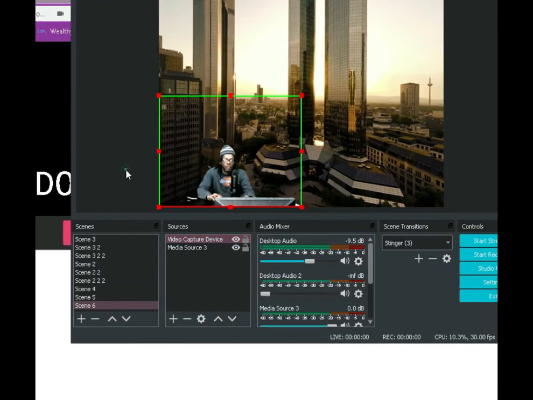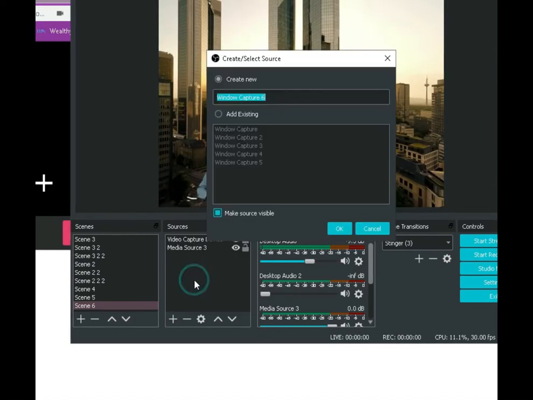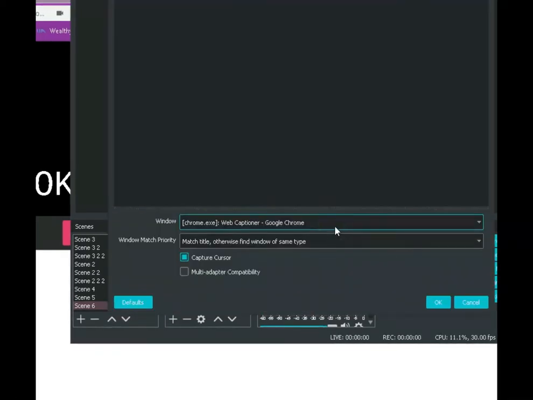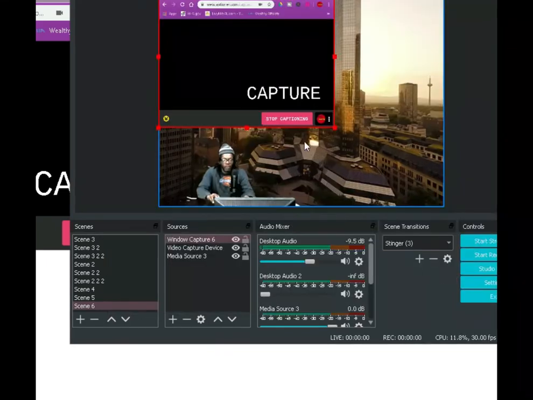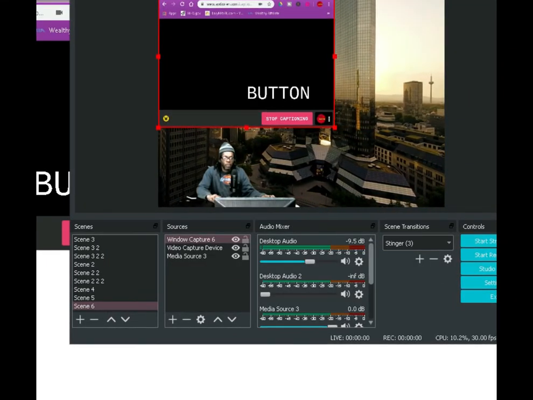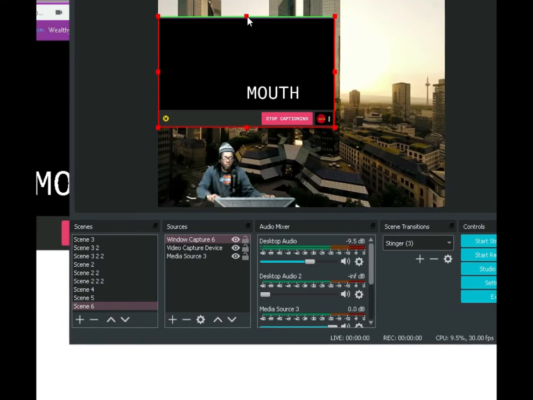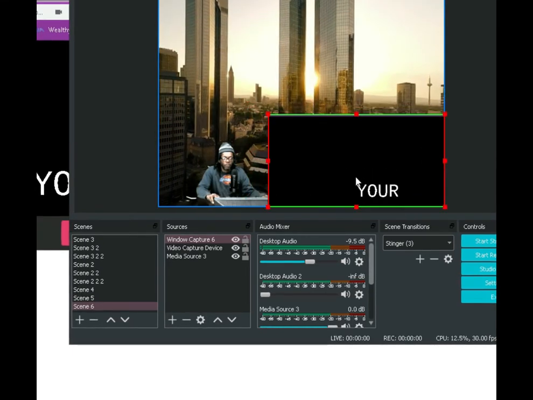Bam. Now, once you got this and that set up, you're going to go back to the plus, window capture. Okay. You're going to capture the window right there. Now you got that. You're going to hold the Alt button, click on the left side of your mouse and pull that down. The same with the bottom. You're going to fit it to your stream. See that?